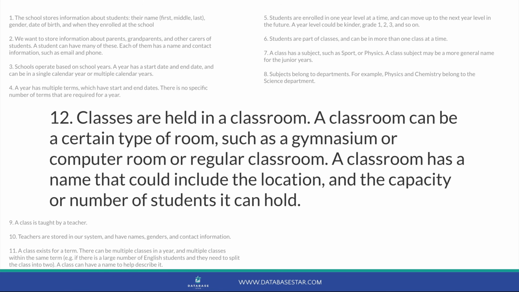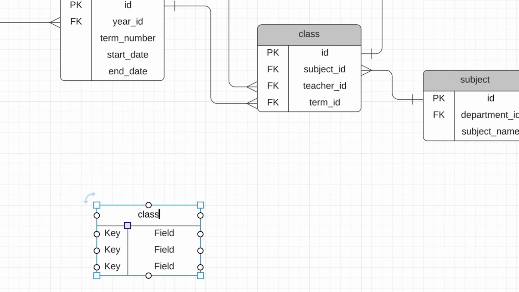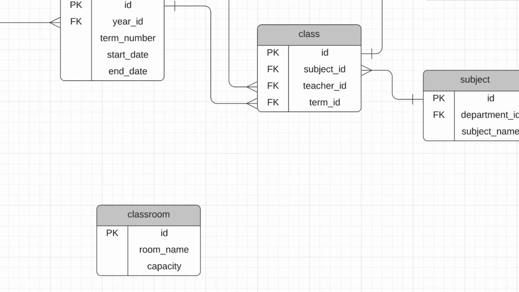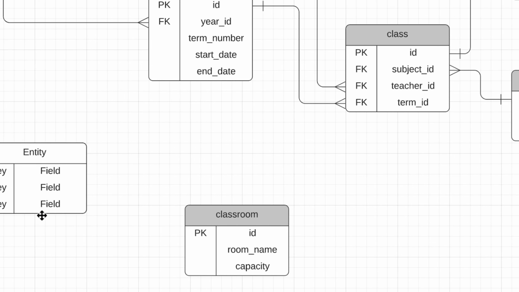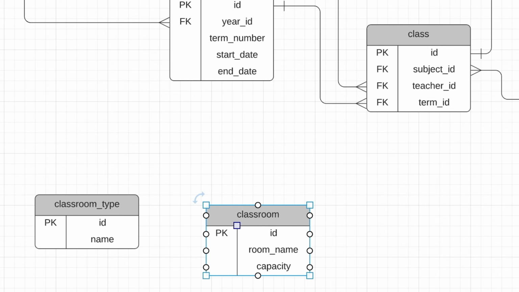Requirement 12 is about classrooms. Classes are held in a classroom. There are types of classrooms, and a classroom has a name and a capacity. In our design, we'll add a new table called classroom. It has an ID just like the other tables. We'll also add a room name and a capacity field. The concept of a type of classroom can be stored in a separate table. We'll call this classroom type and give it an ID and a name. We'll relate this to the classroom by adding the type ID to the classroom table.